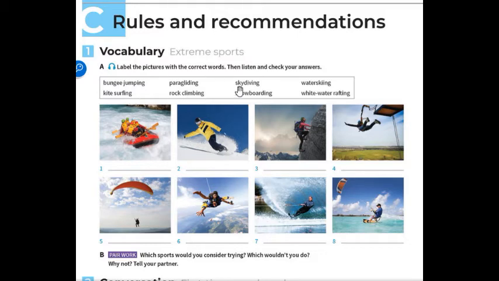Then skydiving, probably skydiving, but I would prefer water skiing. Okay, now let's listen and label the next activities. You can pause the video and try to answer it by yourself before listening.